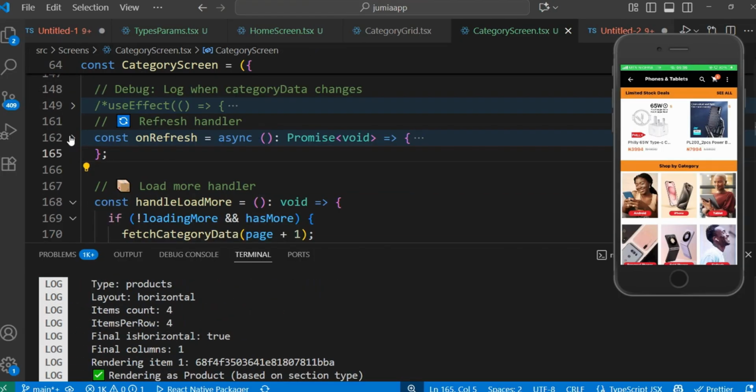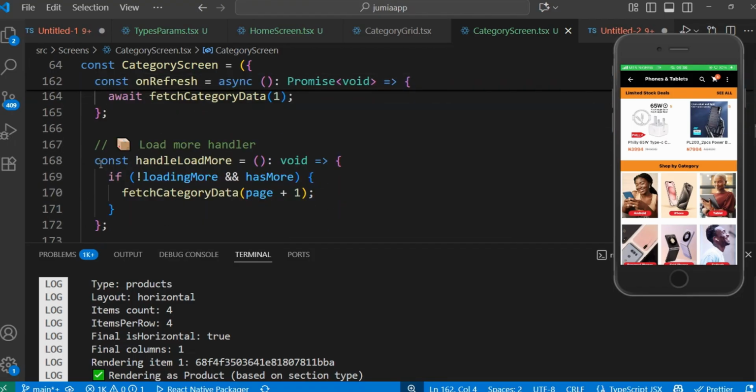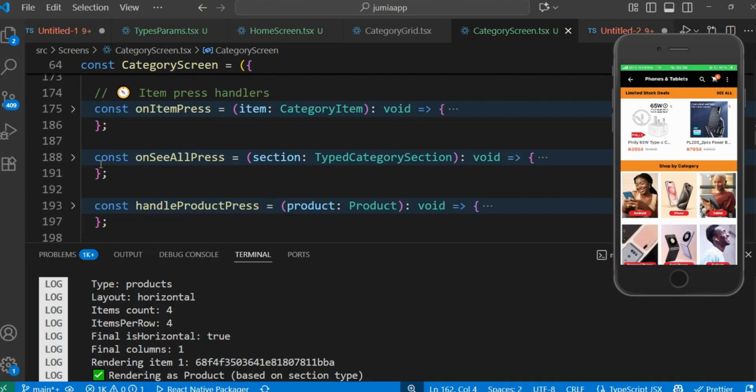So here, on refresh, this is it. We set refreshing equal to true, and that's why we have the icon. So we await fetch category data. That's the idea. So this is for the on refresh, and then we have a load more handler. We've talked about that, so we'll come back to all this.